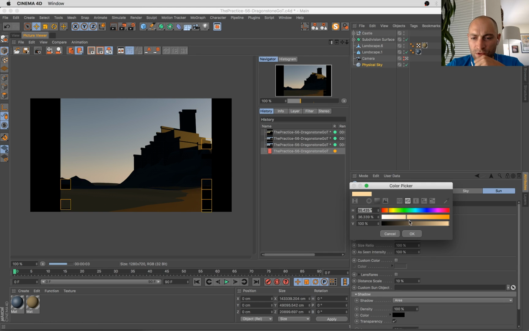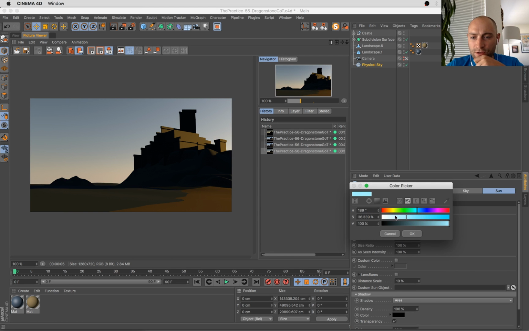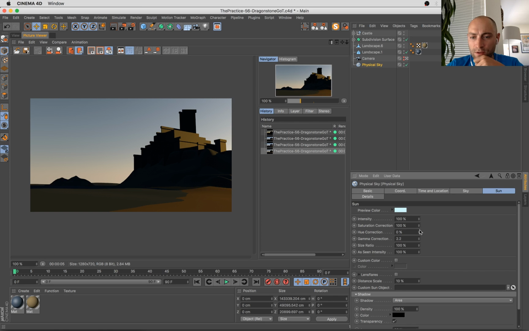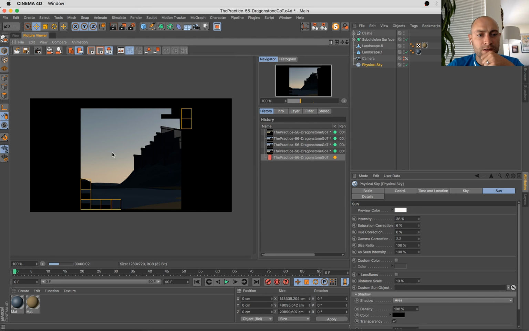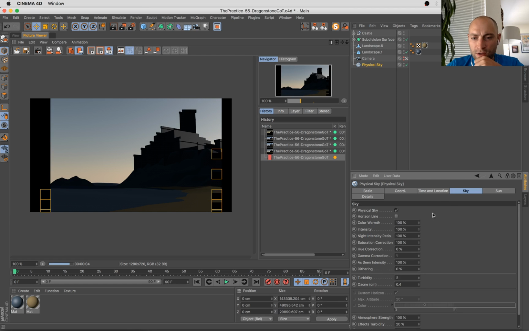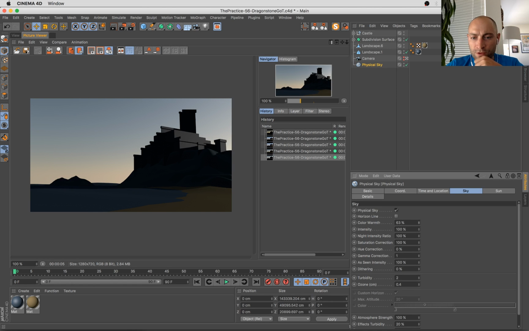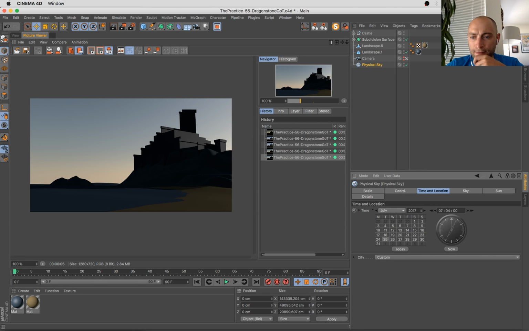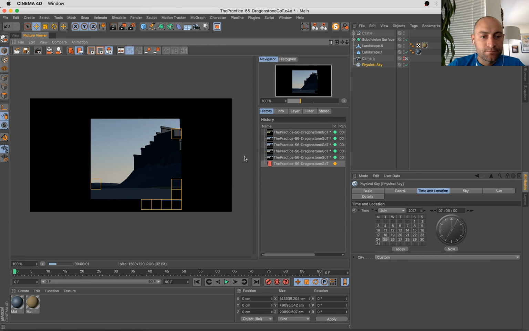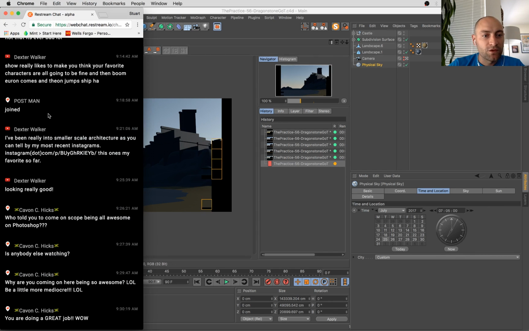So I'm going to turn the sun way down. I'm also going to get this sort of orange color out of the sun because that's going to work against us. And I'm going to turn this intensity down. So I'm going to turn the saturation correction down too. Let's see what that gets us. Already closer. Sky, color warmth. I'm going to turn the color warmth down on the sky. Feeling better.